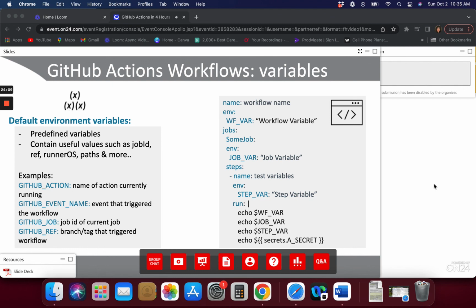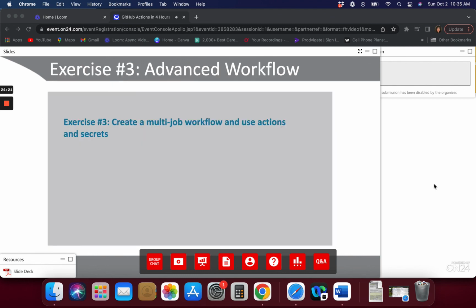And to the right, we have an example of variables declared at different levels and how they are displayed. And that's actually part of the exercise we're going to be doing now. All right, so I'm going to share my screen now.